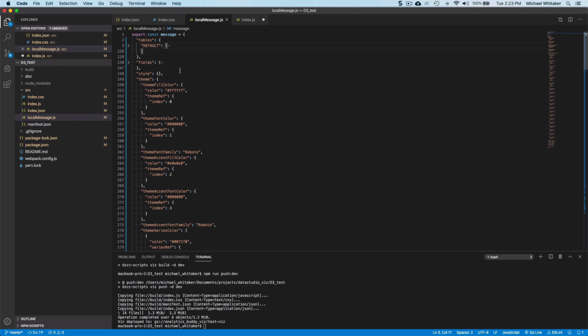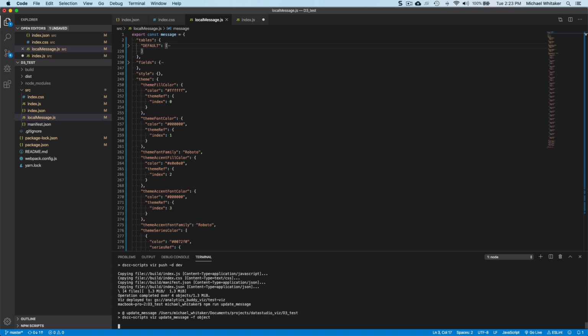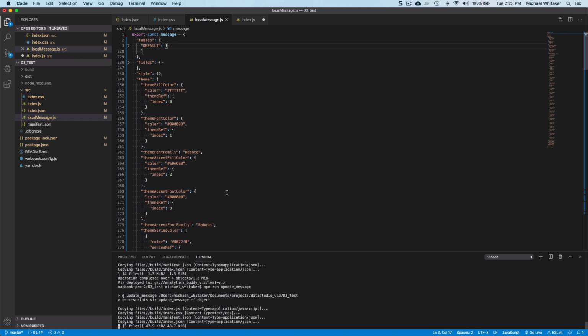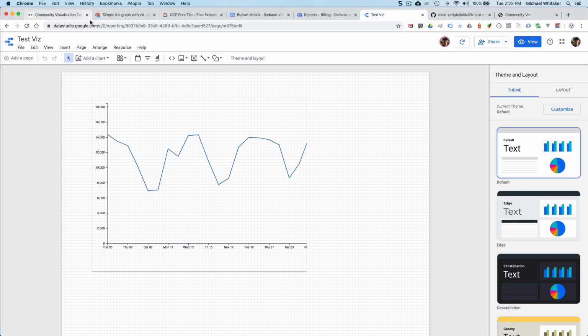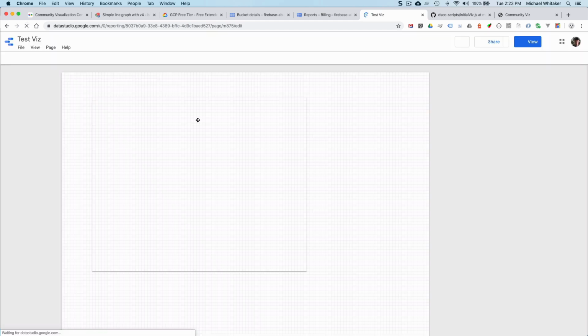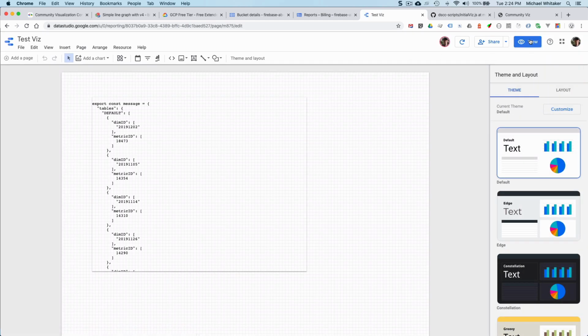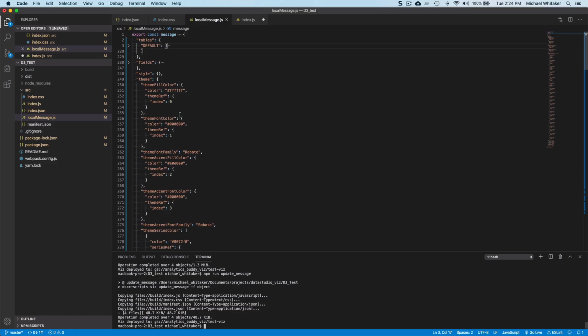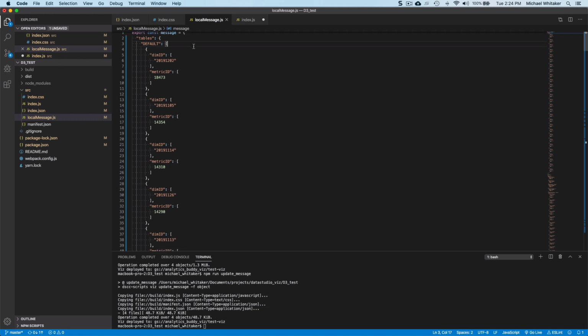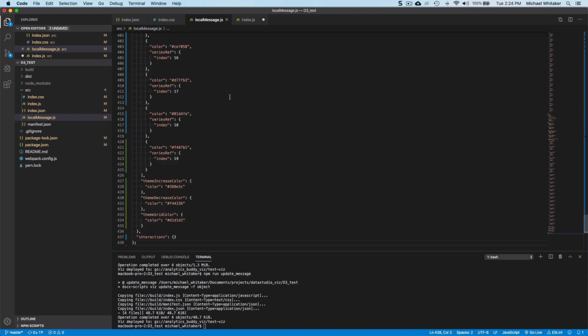And then you'll recall that there's a way that we can see what the data looks like using npm run update message. So let's try that. npm run update message. So this will upload that sample viz with a text information. We'll refresh this. Okay, view. I'm going to click in there, copy, and then we'll send this in here into local message, paste, save that.